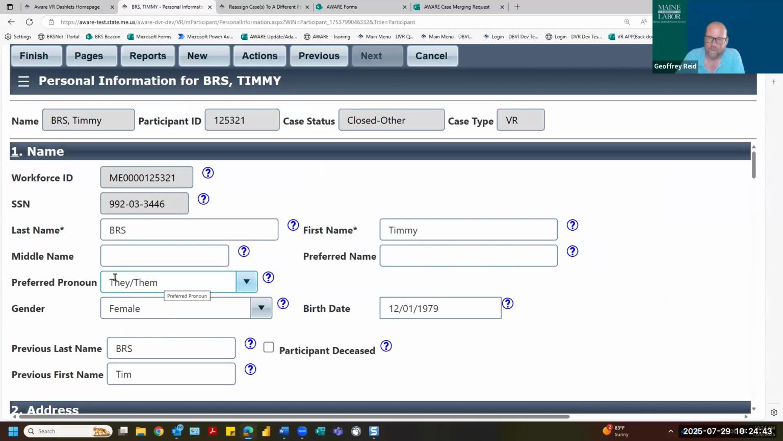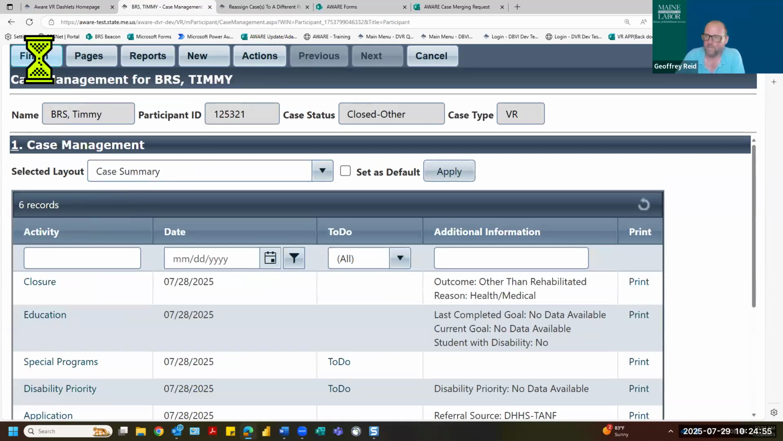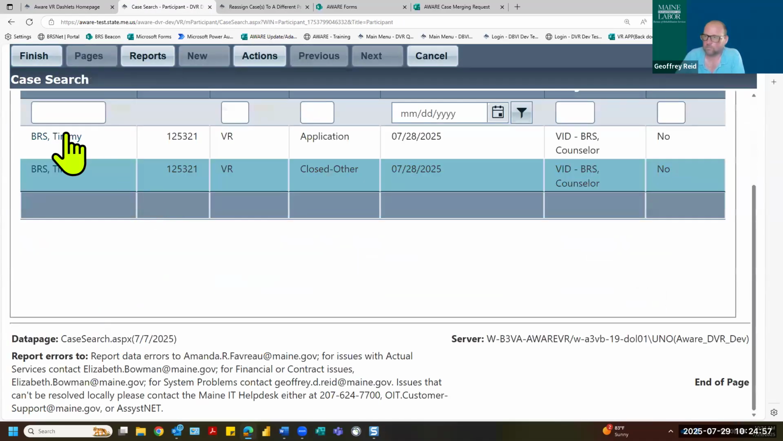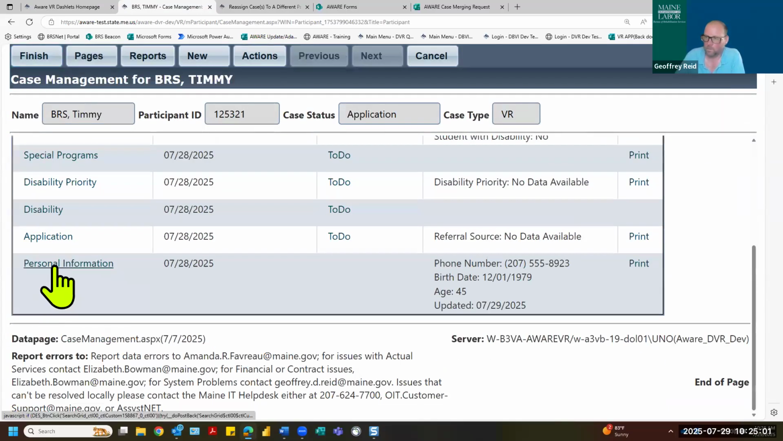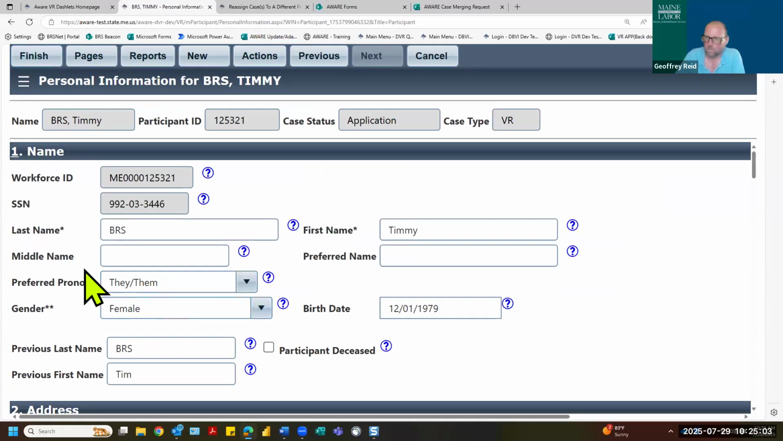It retains the information of the case that's open. So this is what's changed. If I go over to the open case, it pulled this personal information and loaded it into the closed case. Does that make sense?